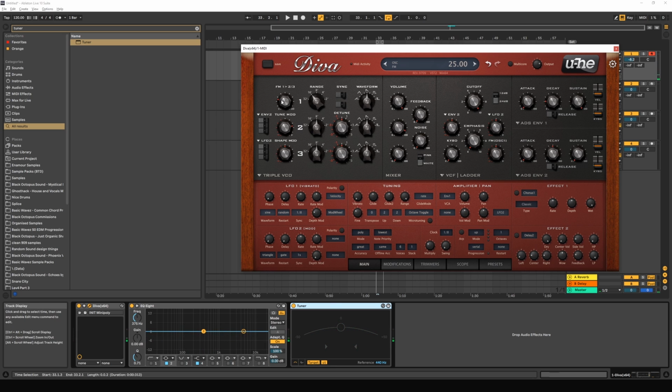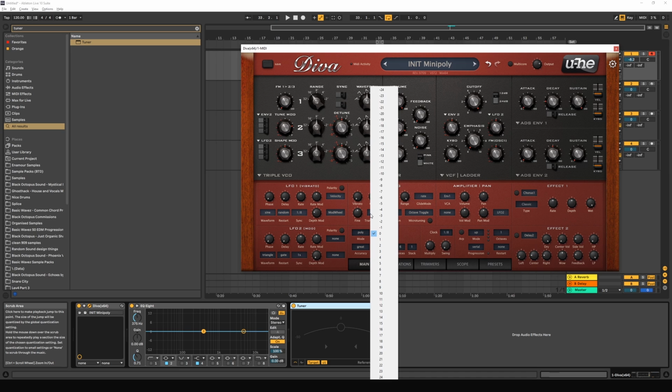So now we've got the effect of FM that we like, and the tuner has taken it back into tune. Okay, so that's what fine tune is handy for. And then transpose will just change basically the octave or note that you're starting at.